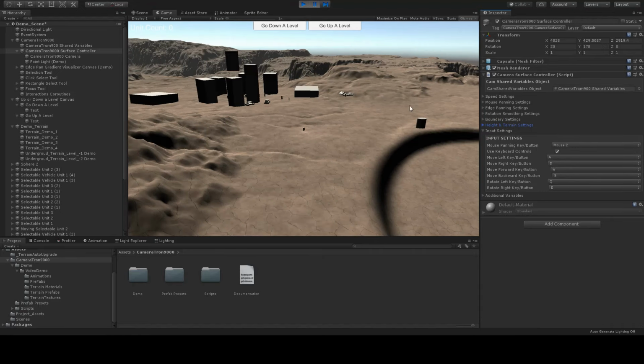Alright, and the last thing for the CameraTron9000 Surface Controller, and thank you for sticking with this video for so long. I know it's a lot of information, but I figure, if you're gonna pay for the asset, you'd want to know all that it can do, and you'd want to be able to see it. Because pictures don't just show what this kind of asset can do. You need to see it visibly in motion.